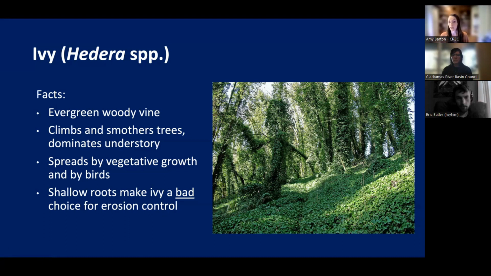It has very shallow roots. The roots are almost aerial in a way. If you were to pull some up, you'll see these little tiny roots along the vine. So we definitely don't recommend it for erosion control. I think that it has been planted for that purpose in the past.